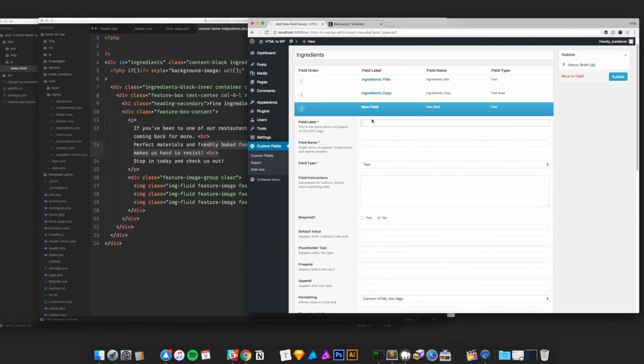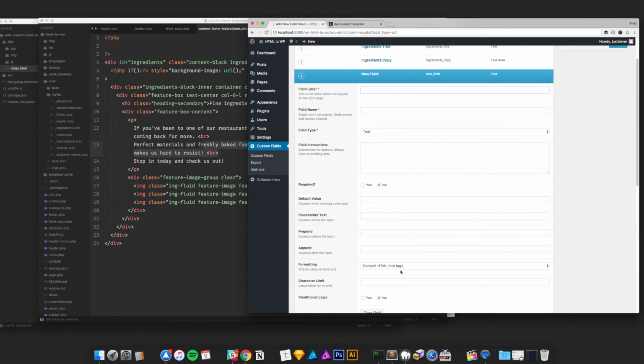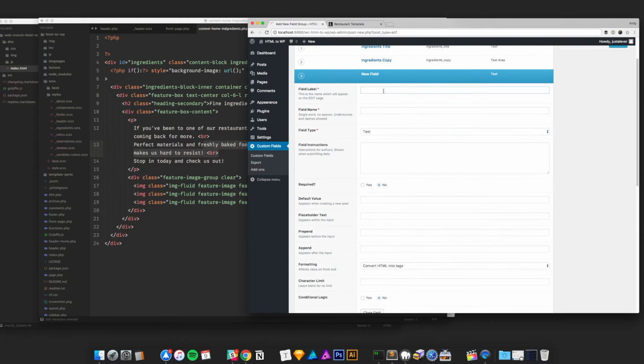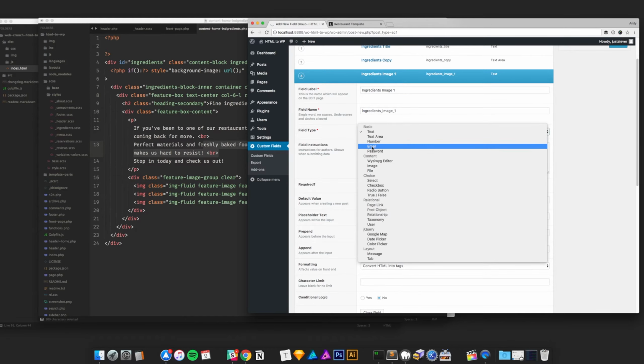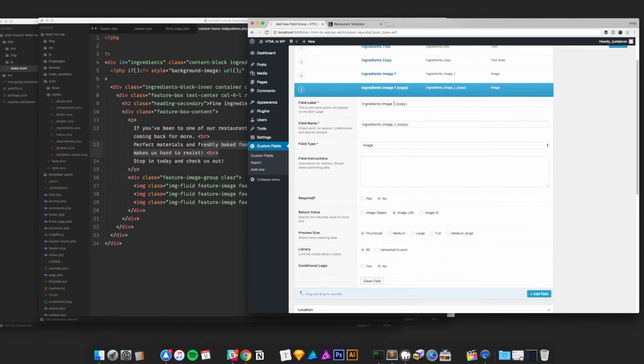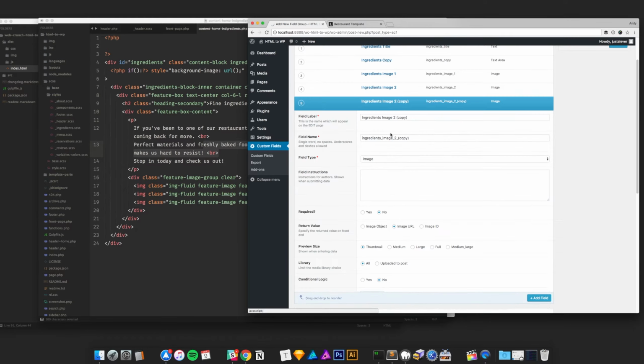So if you have the pro version, this would be a cool time to use a repeater field. The free version unfortunately does not have that. So I'm going to add these one by one. Ingredients, image 1. And we'll do the URL. Just make it a thumbnail. And we'll duplicate these. Oops. There you go. And one more time.